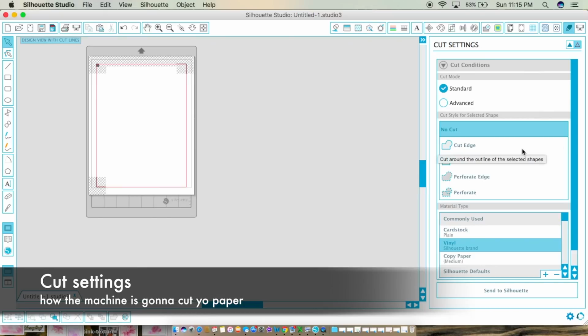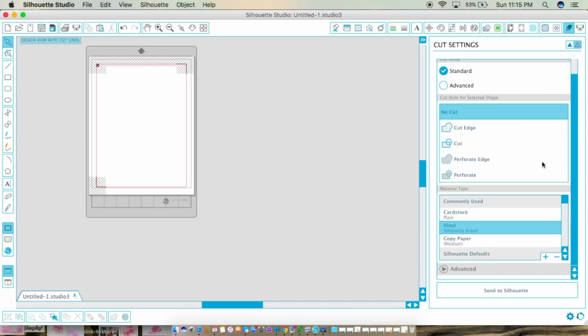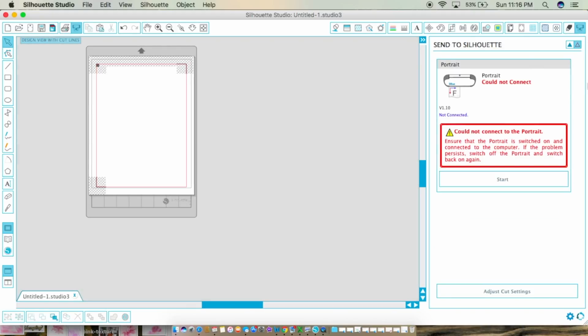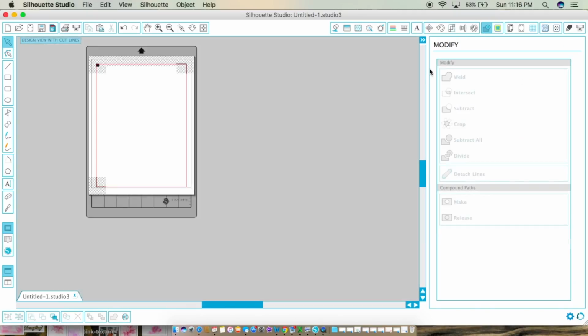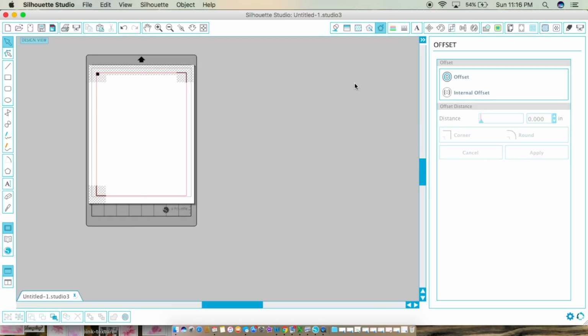This is your cut settings. This is something that when I get into making cut lines in a video, I will have to get into because there are a lot of sections here. And then this is just another send to silhouette button. And then these bottom buttons are also just the modified tools that I showed you that are in this section. They're also down here, and there's also an offset button to open your offset menu down here as well. So those are just some of the basic silhouette buttons, tools, how you use it.